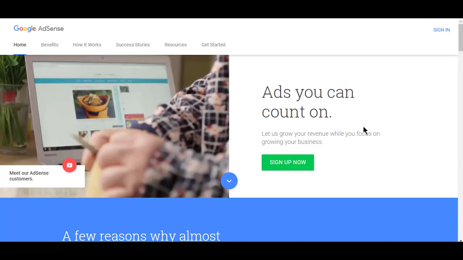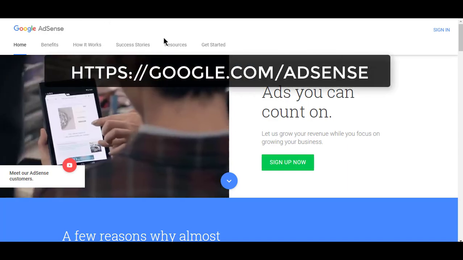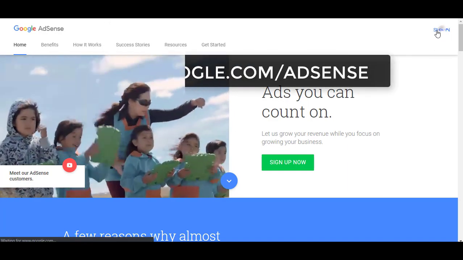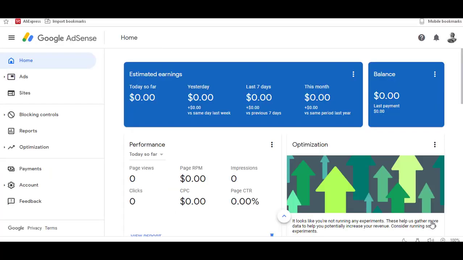You can log into the AdSense platform by navigating to google.com/AdSense. Then click on sign in. Input your email address and then your password and it will take you to your dashboard. So guys, we just successfully logged into our AdSense account. As you can see, it's a fresh AdSense account.